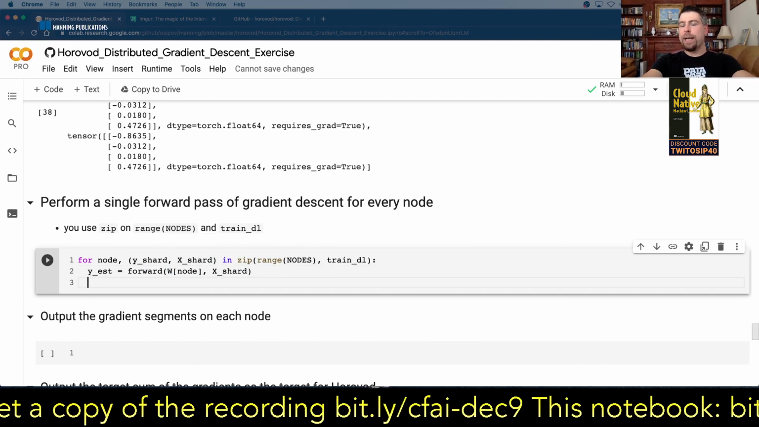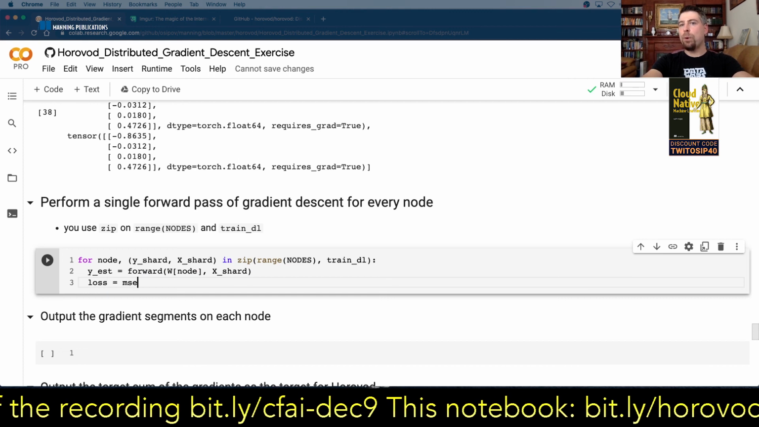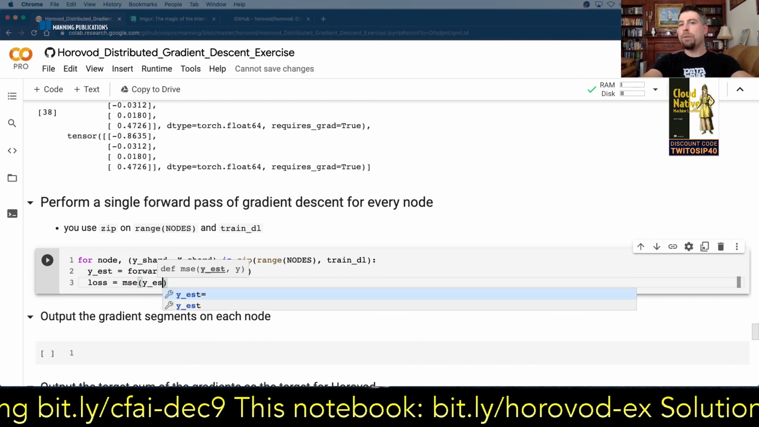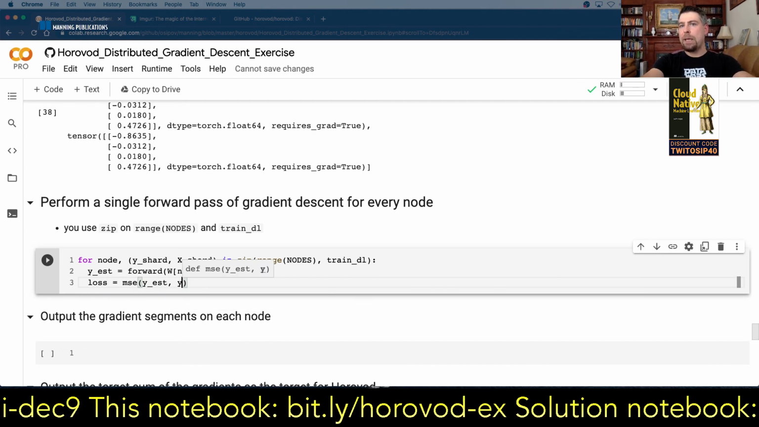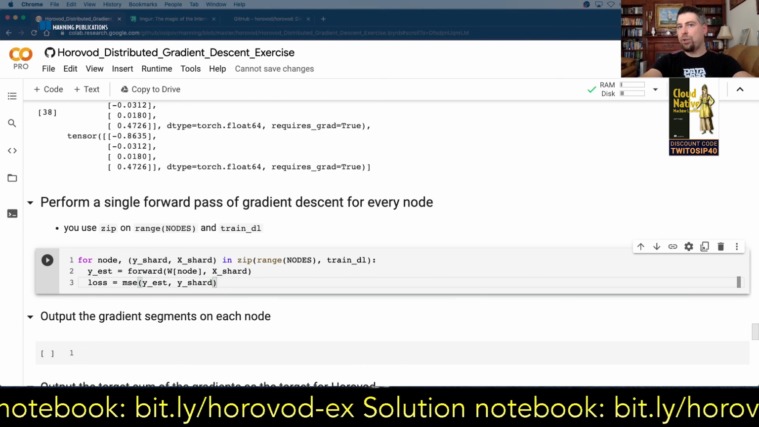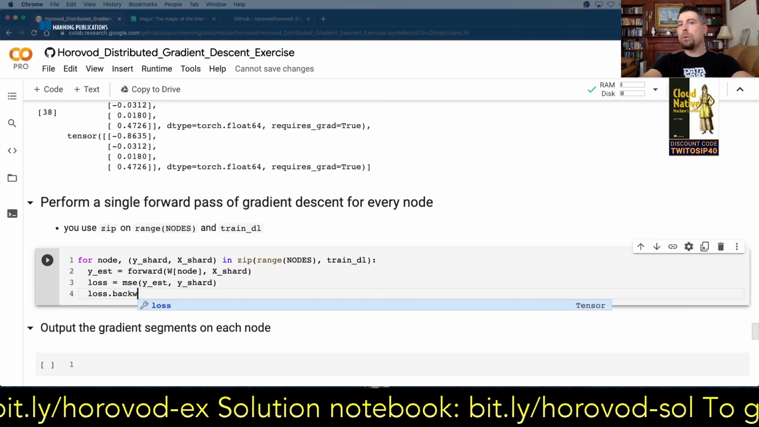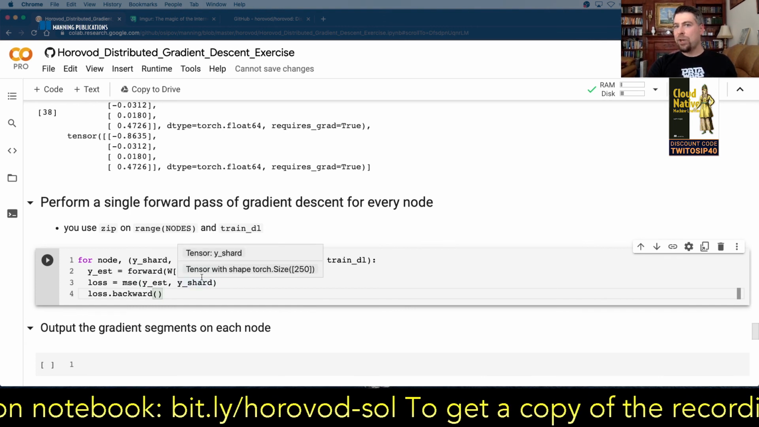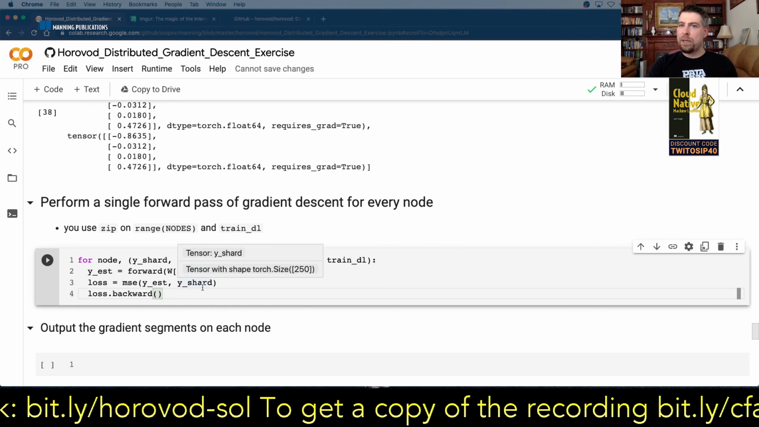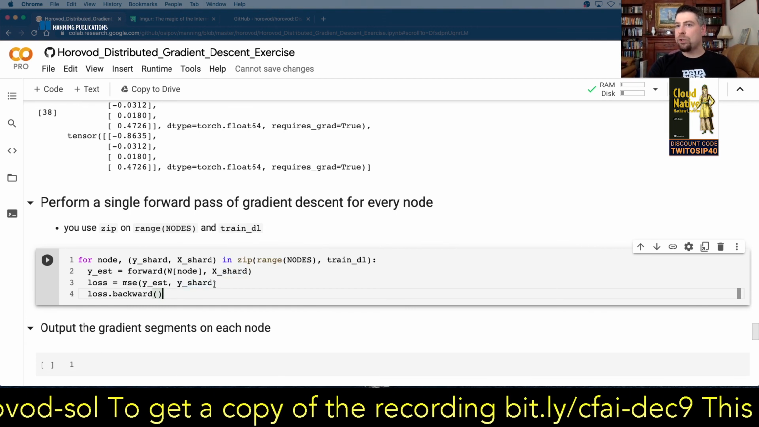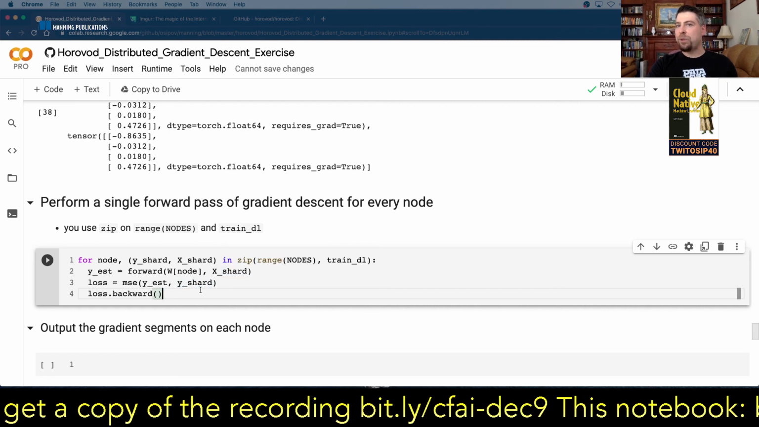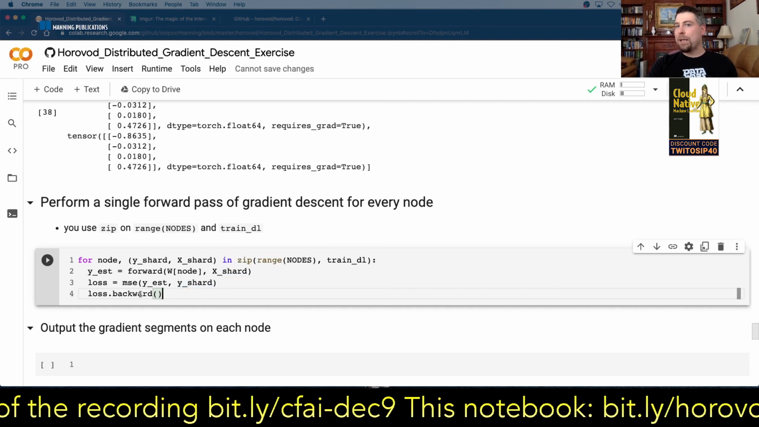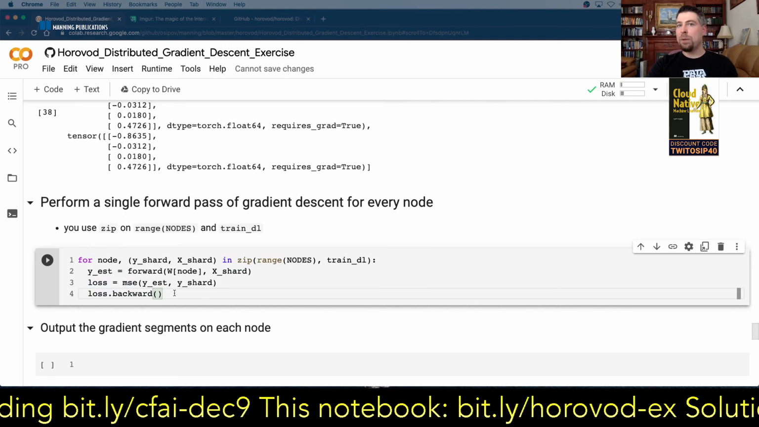So let's actually go ahead and compute the loss. Just like before, the loss is mean squared error of the estimated values and the target values from that shard. And now I can do the backpropagation of the gradients. Since the data is different for each one of these nodes, each shard is specific to the node, the gradients are going to be different as well. And that's really what I'm after.